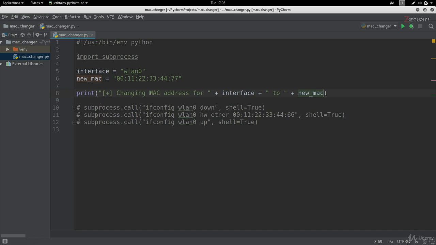So all we're saying is changing MAC address for, we close the quotation, and then we put our variable, because if we put the variable inside the quotation, Python will think this is part of the string and it'll just print it as interface. It won't substitute its value with LAN 0. Same goes with using the newMAC in here. If you put that inside the quotation, it'll just treat that as a string and it won't print its value.